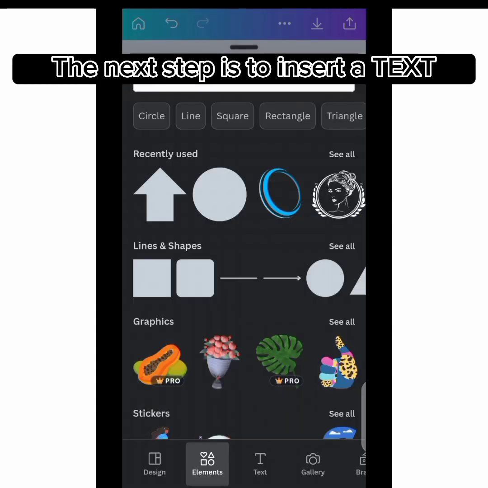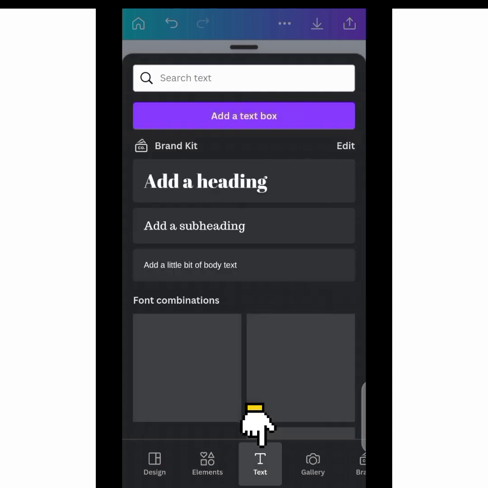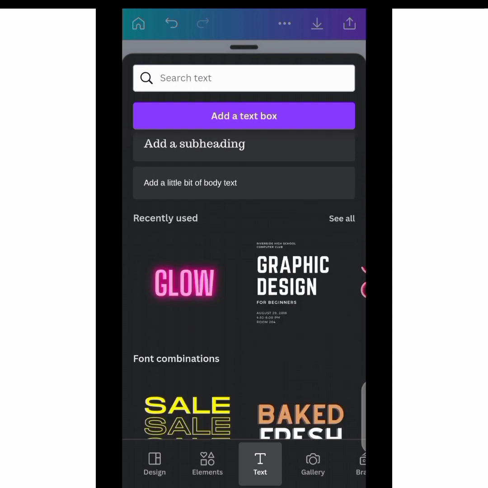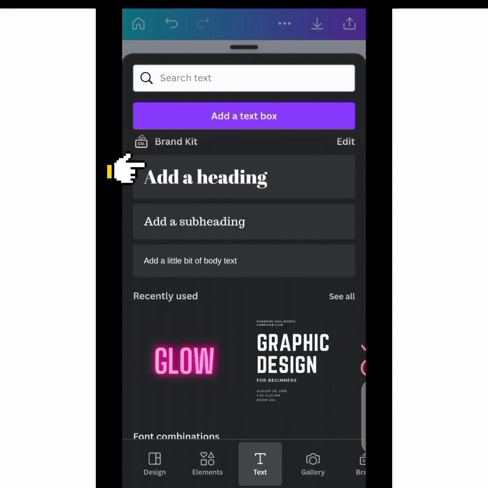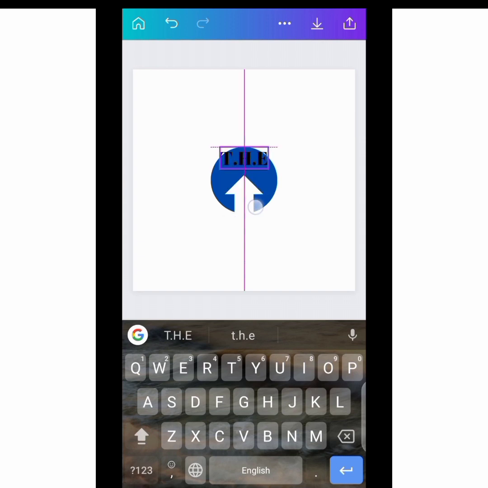So the next step is to insert the text. To insert the text, you click on this text, add heading, the big one. And the name of the company for this logo is Threshing House Enterprise. So I'm just going to use the acronym THE, Threshing House Enterprise, THE. That's why we have T.H.E.